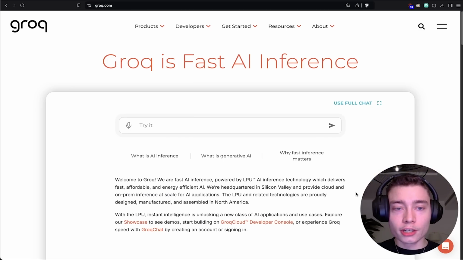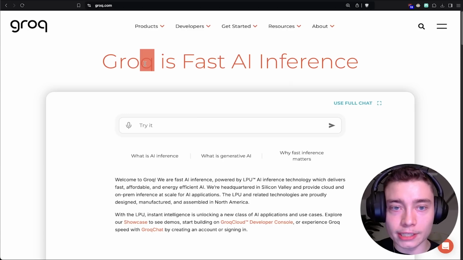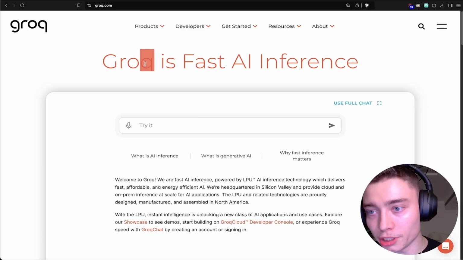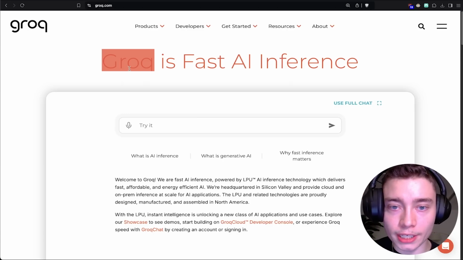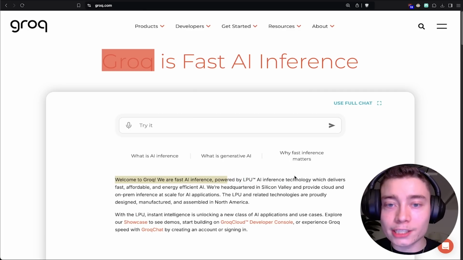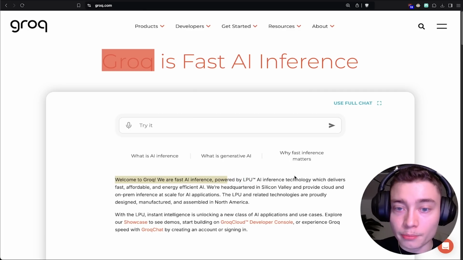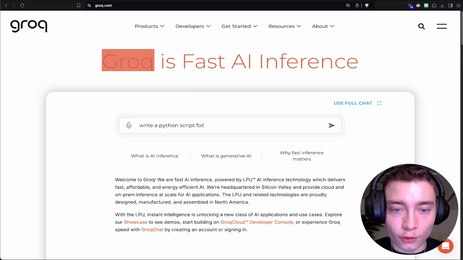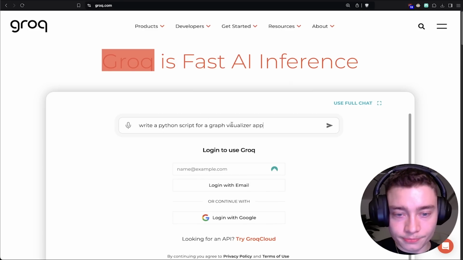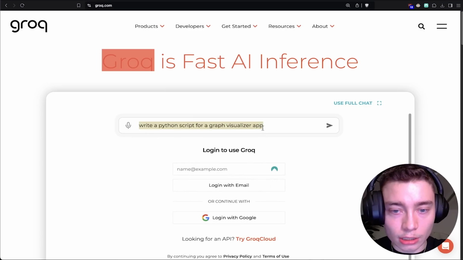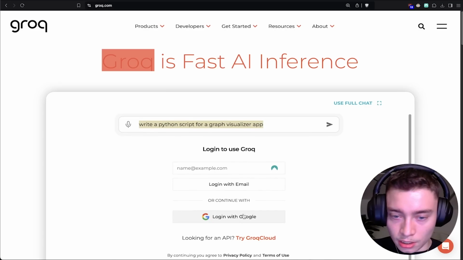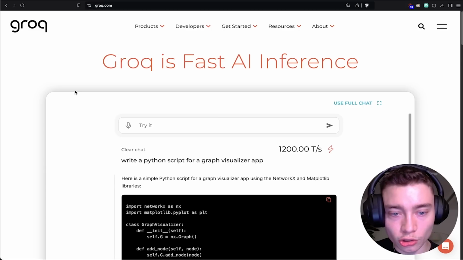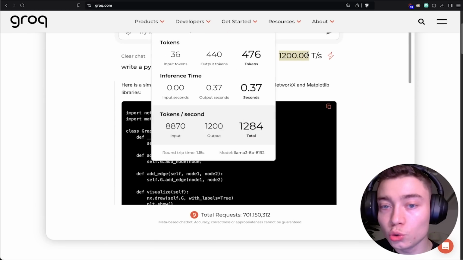And by the way, Groq with a Q is not the same as Grok with a K. That one is from Elon. This one is a completely separate company that specializes in creating new LPU hardware for extra fast AI models. And by extra fast, I really mean it. Let's see, like, write a Python script for a graph visualizer app, okay? Enter. Actually, first we have to create an account, so let me copy this. Let me log in real quick. Okay, once you log in, boom, 1,200 tokens per second.